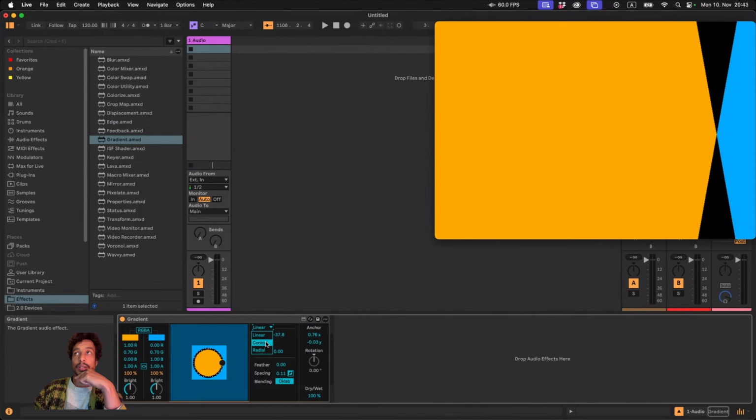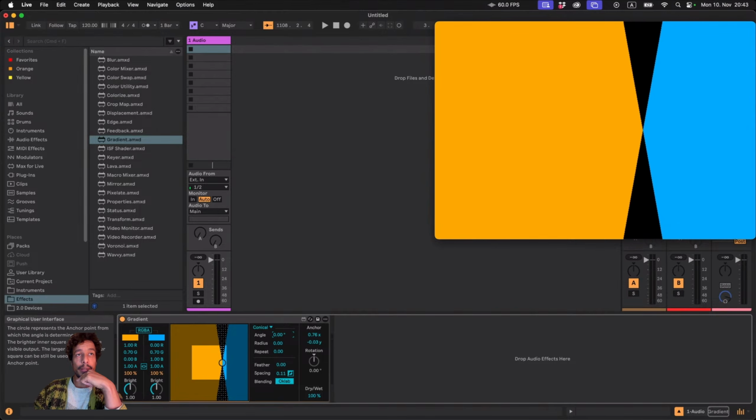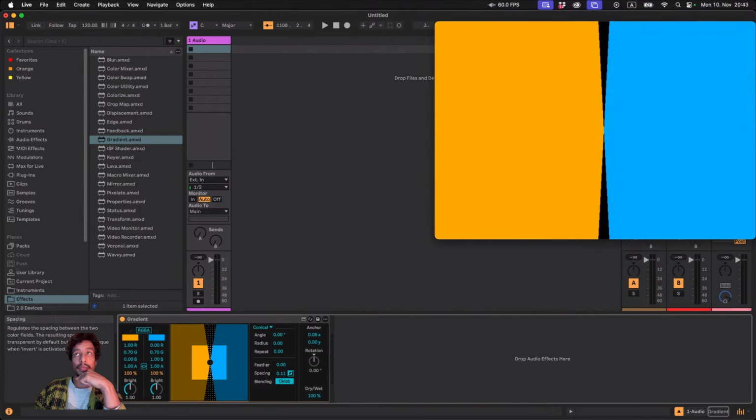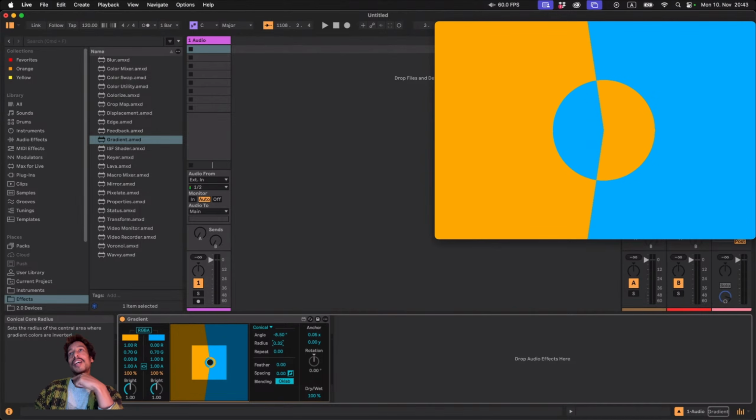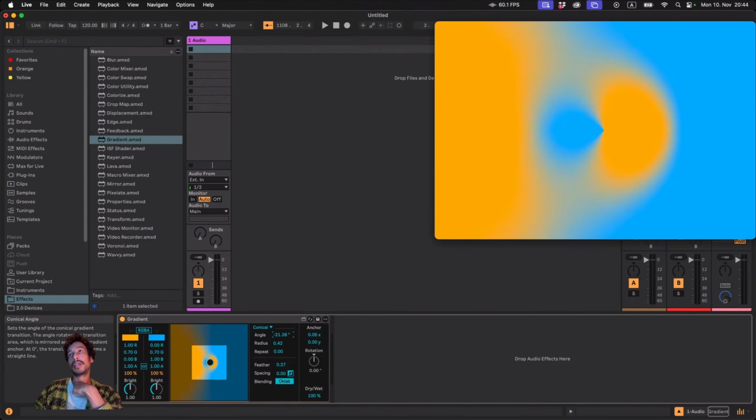We got a conical version of this as well. Let me put the anchor in the middle, spacing to 0. Angle. Radius, which shows the radius of an inverted part of this gradient. If I'm turning up the feather, you can see it becomes more of a proper gradient again, albeit with a very specific shape. And again, the repeat.